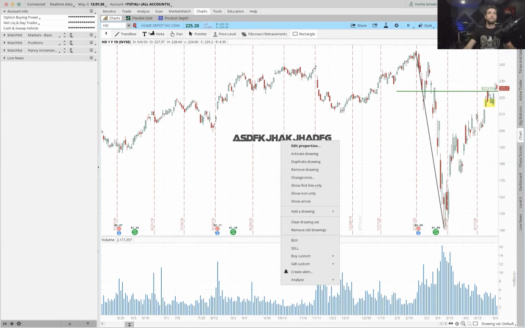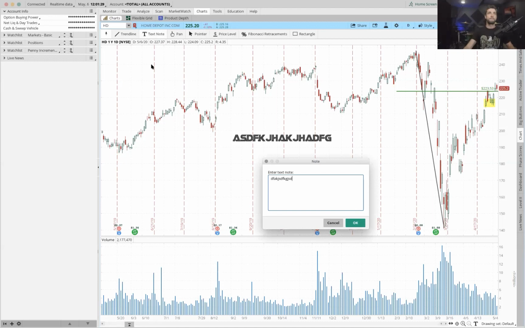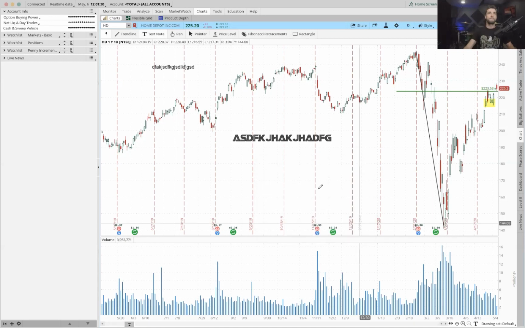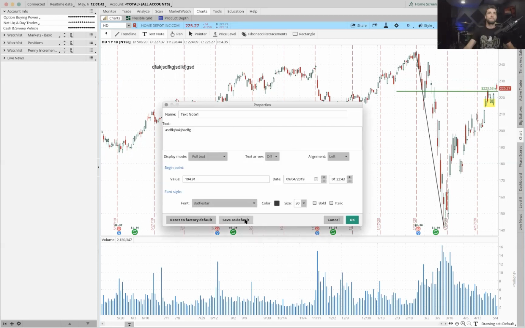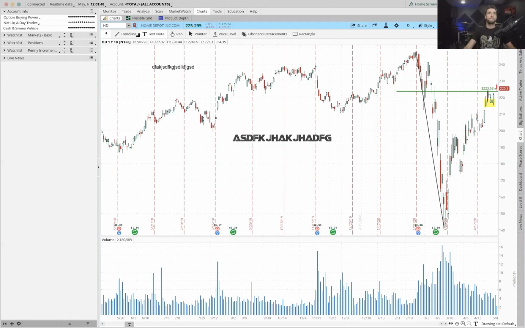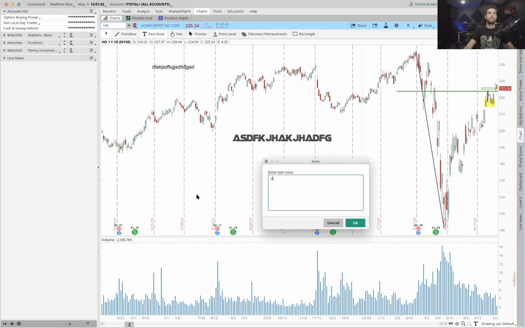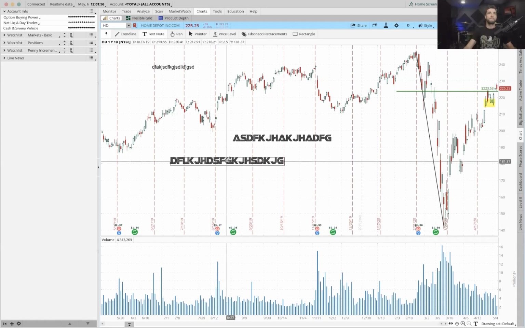Now, if you go to add the text again, it goes back to your default. So here's what you do. If you want this text, which is now Battlestar 30 points, right click, edit properties, save as default. This button down here will save this format for text as default. So now when you go to add new text, click on text, click anywhere on the chart, type, click OK. It's your default setting, right?